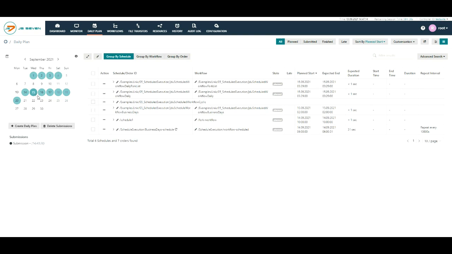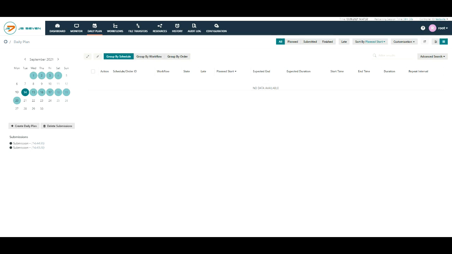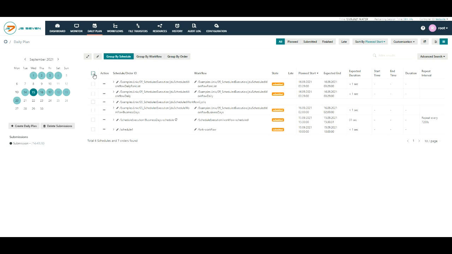Now, after cancelling the order, we will remove the planned order. Select the date and select the order and click on the Remove Order button. You can see all the orders for the selected date are removed.